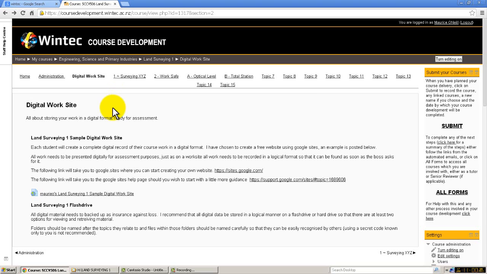What I'm trying to do is get the website to mirror the Moodle site, so that when you do an assessment, say in topic 1 here, which is surveying XYZ, the introduction to that, it's posted in the appropriate page on the digital worksite. So I'm very much using this structure here and mirroring that structure in the digital worksite.